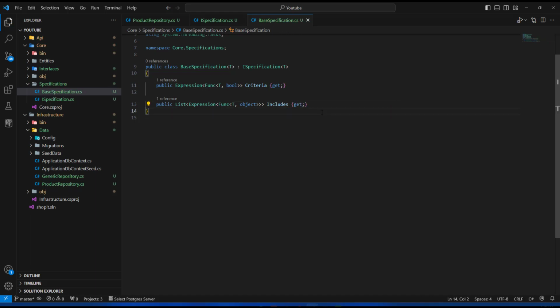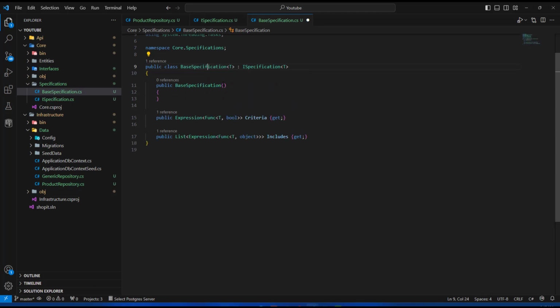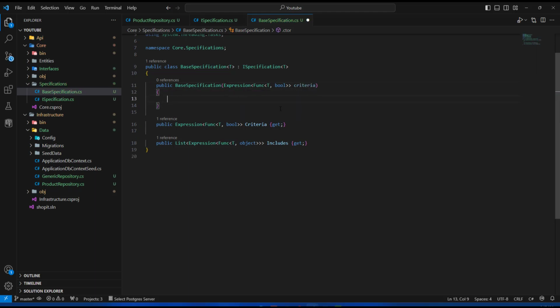While we are still here, I'm going to add the constructor so that we take this kind of behavior. I'm going to first copy this because that's what we are going to add in there. I'm going to go into the BaseSpecification, press Ctrl dot, and generate the constructor. Inside this constructor I'm going to paste these, and call this criteria, and initialize the criteria from here into here. So I'm going to say criteria will be equal to this criteria from the parameter.